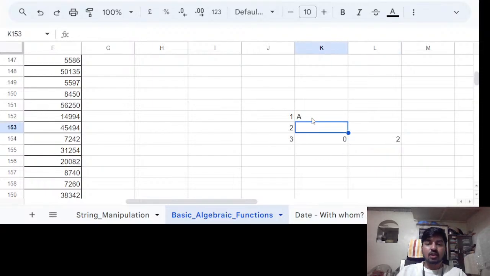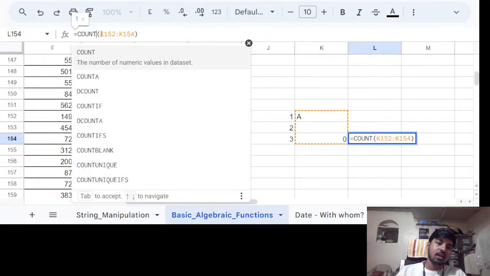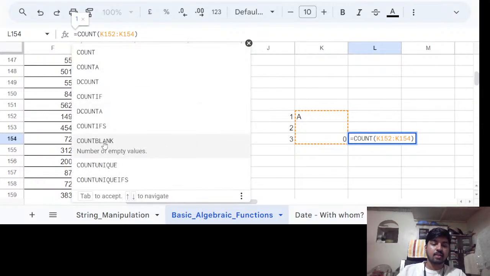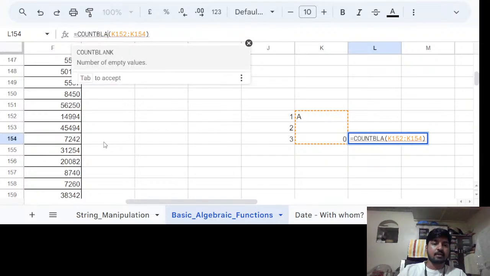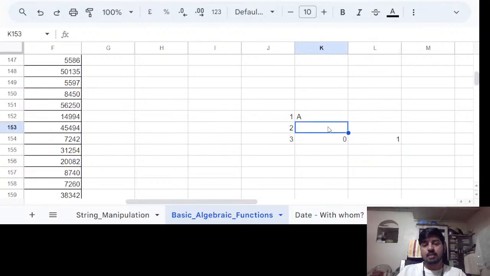Now I want to count how many empty cells there are. At that time, what can I do? I will select count, and rather than count, I will use another function. If you look very carefully, it is called COUNTBLANK. So COUNTBLANK will count the number of empty cells, as here one cell is empty. If I fill it with B, you see it again comes to 0. If I delete this value and this value again, you can see now there are two empty cells.